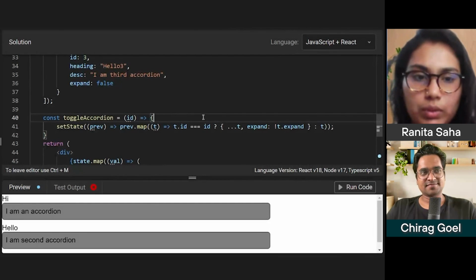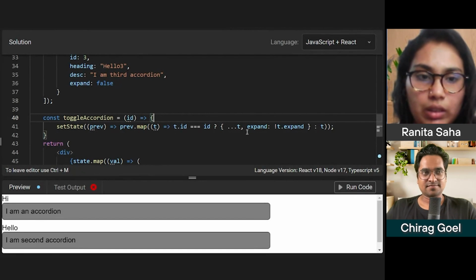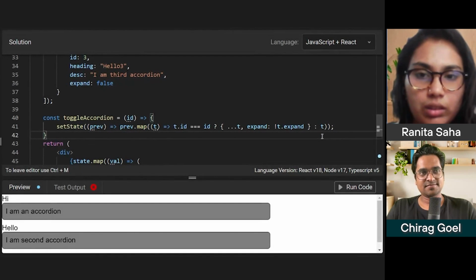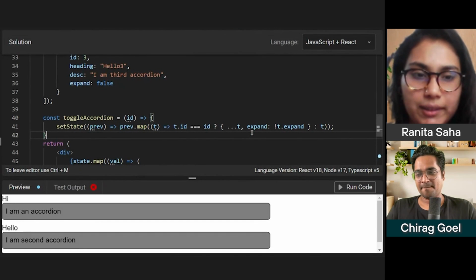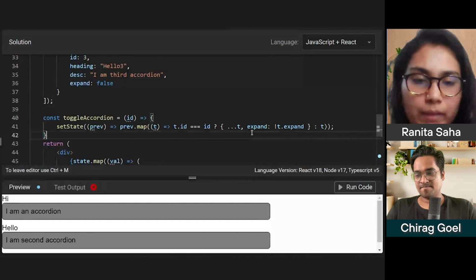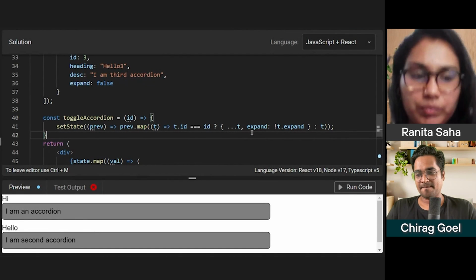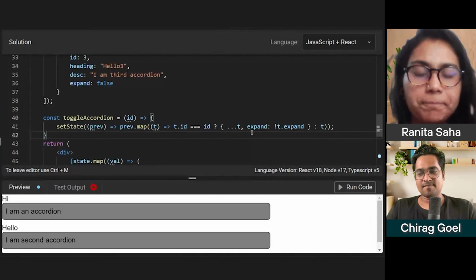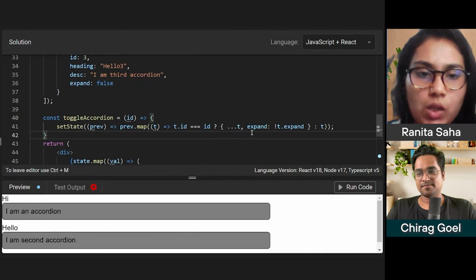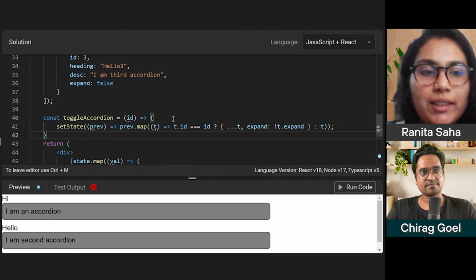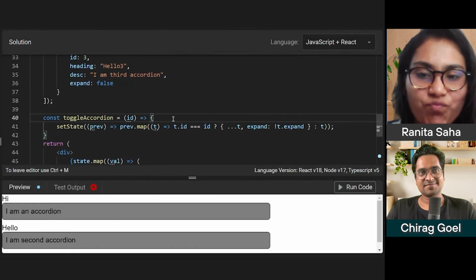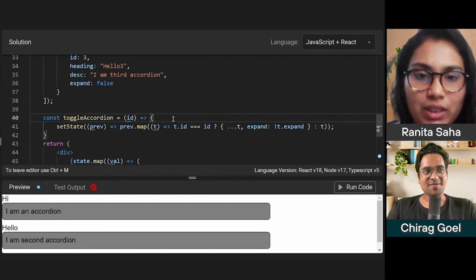Yeah, so the description is not getting from the code.